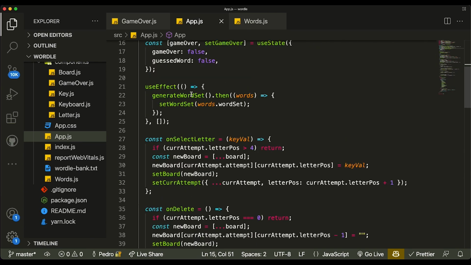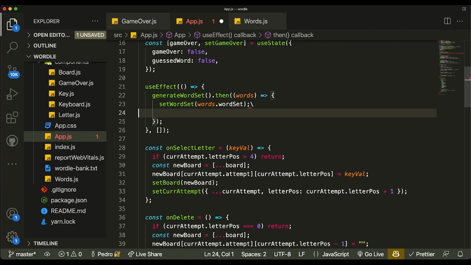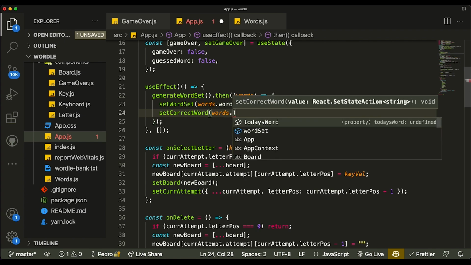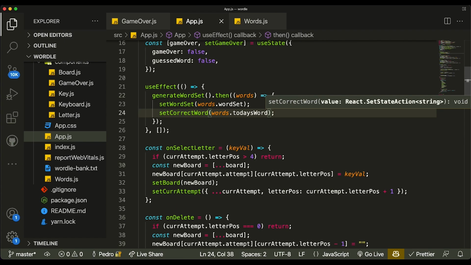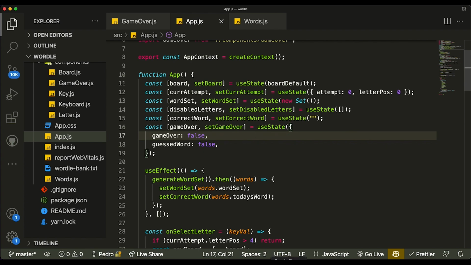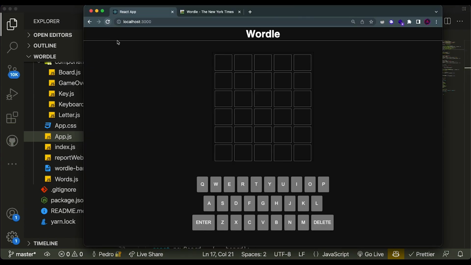And then when we generate the word set, we now can say that the today word, so the set correct word, is equal to words.todaysWord. And now that should work perfectly because we're guessing the correct word. So let's try this out.